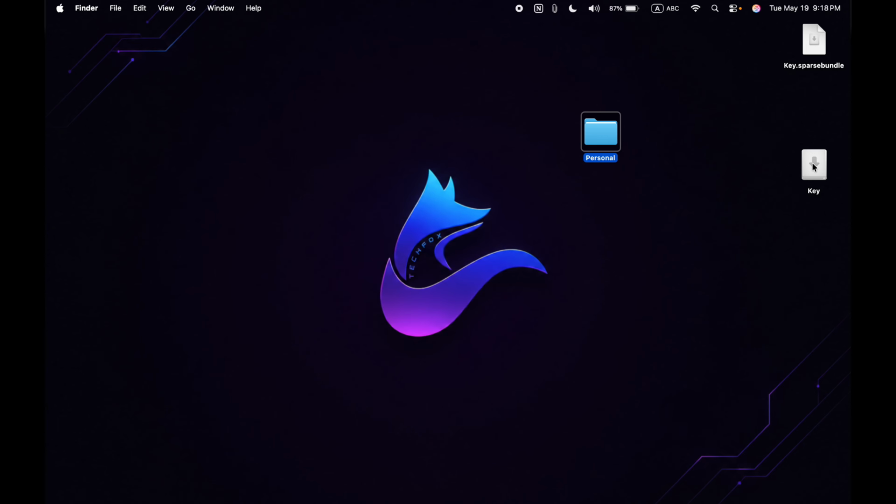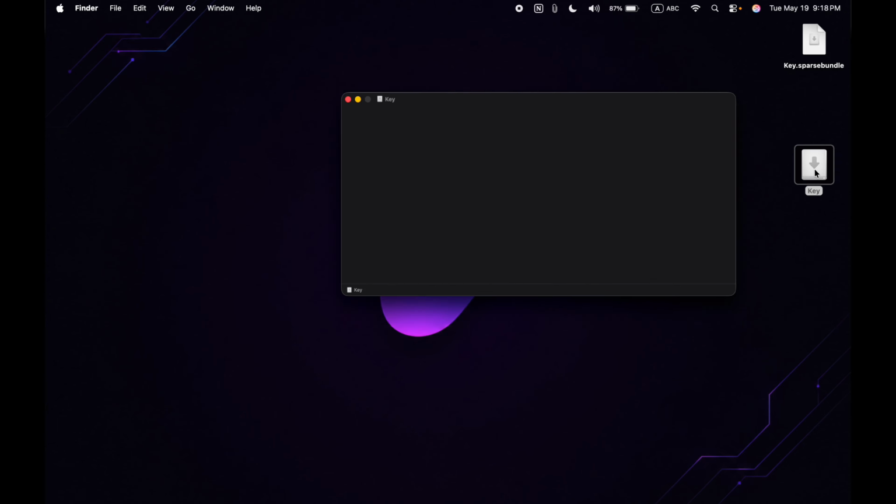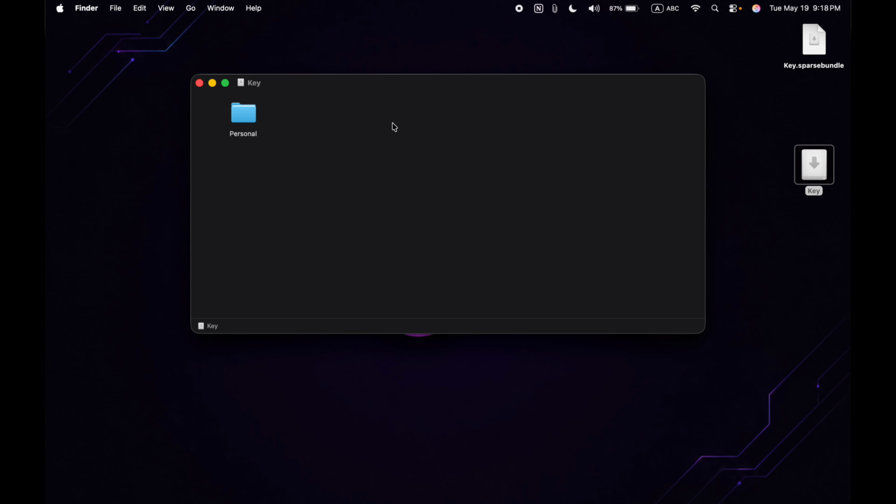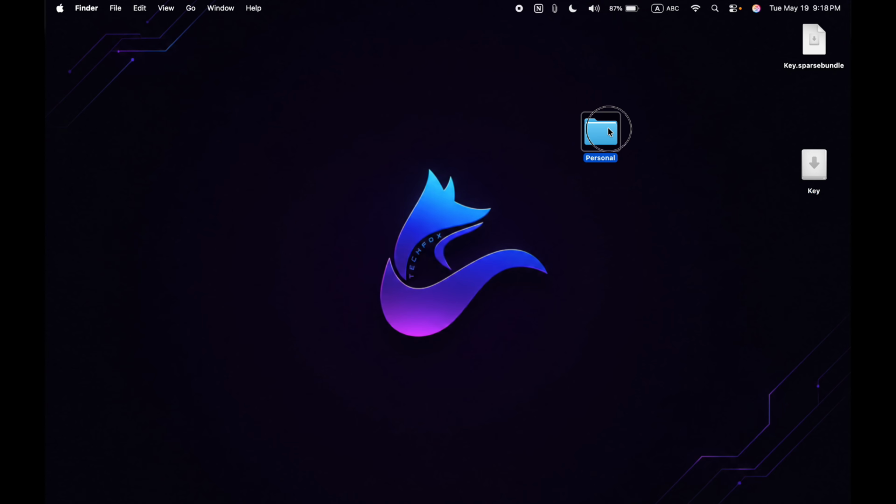And when the drive opens, paste your personal folder inside it. After pasting, you can permanently delete the original folder from the previous location. Now, your files are safe. Let me explain how it works.